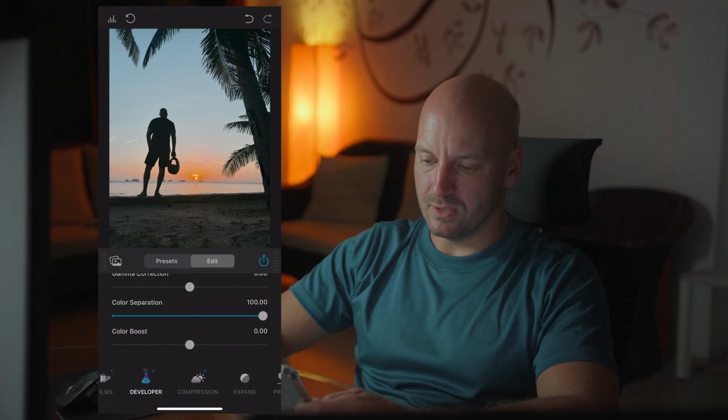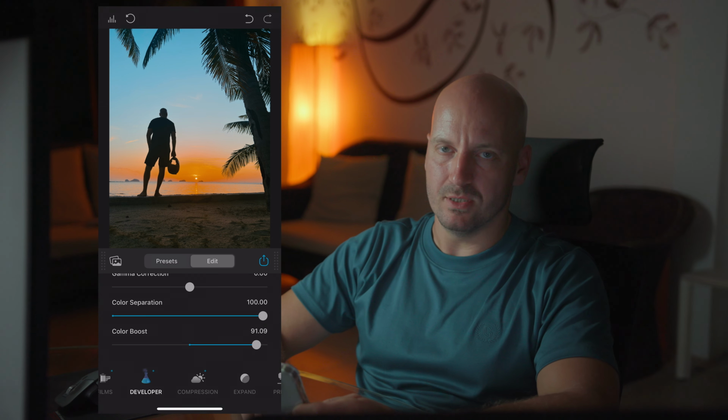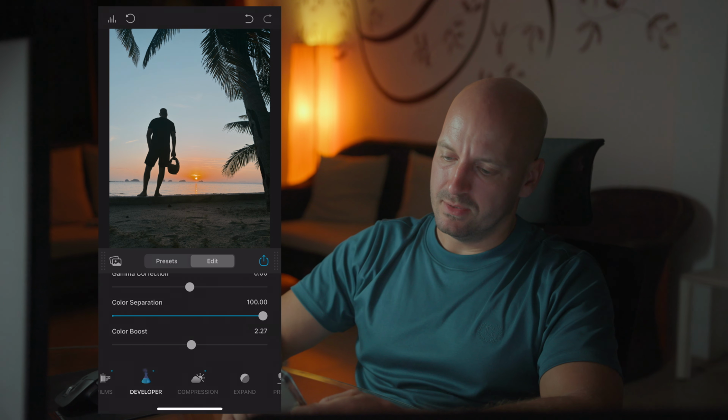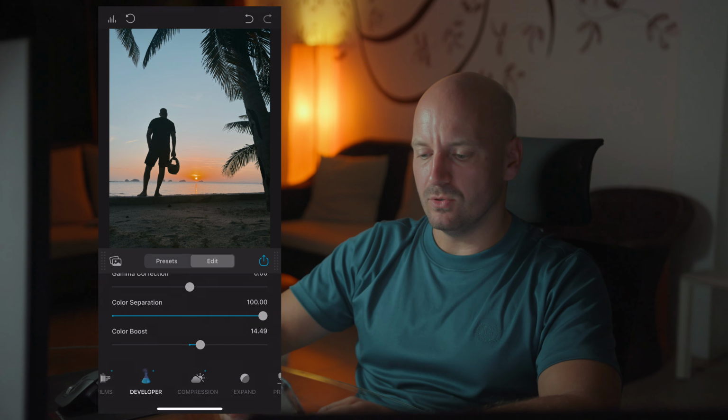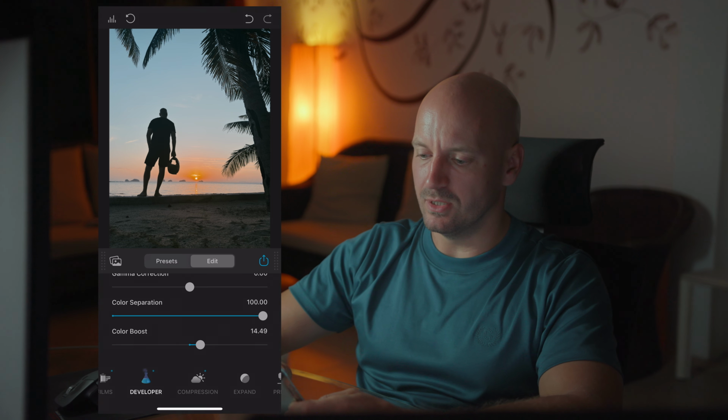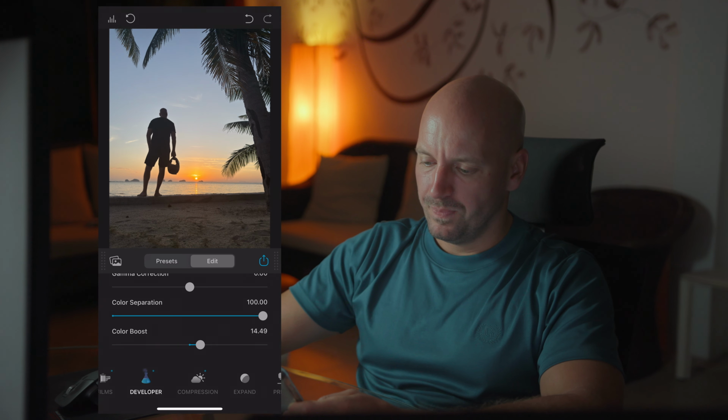You can go to color boost and boost your colors. Okay, that's too much, but just to show you. And yes, this is a very quick and easy way to achieve some film looks in the Dehancer application. And we can see before and after.